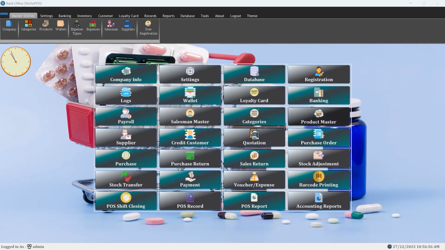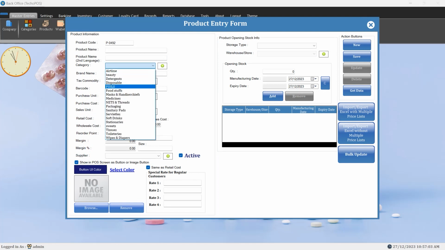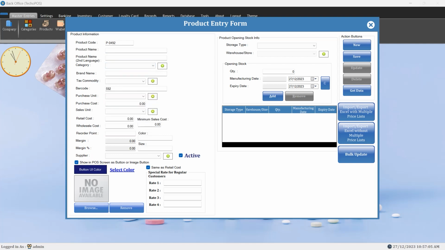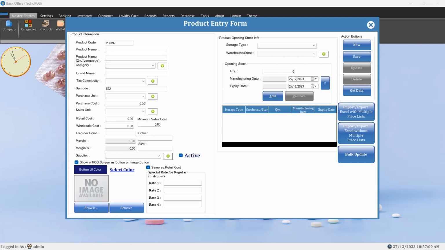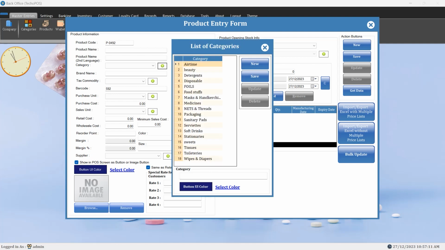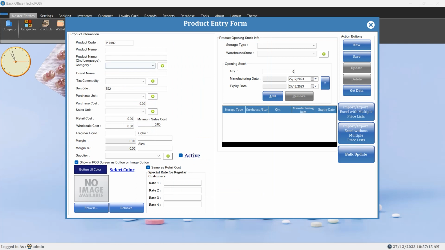And then now we have the product master here. You enter the product name. You can now select the category from the list of categories that you have, and if you don't have the category, you don't have to go way back. You can just add the category from here and then select the category from your list of categories. For example, let me add an item here.